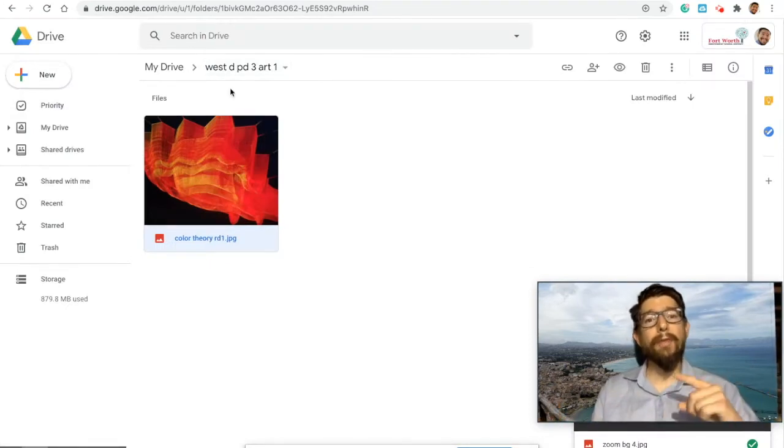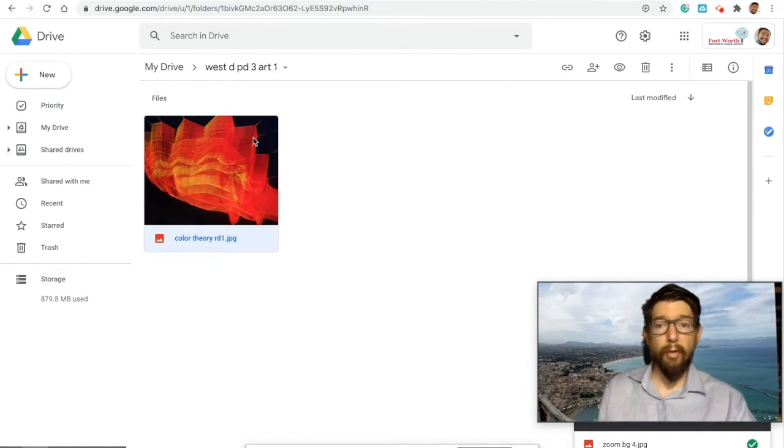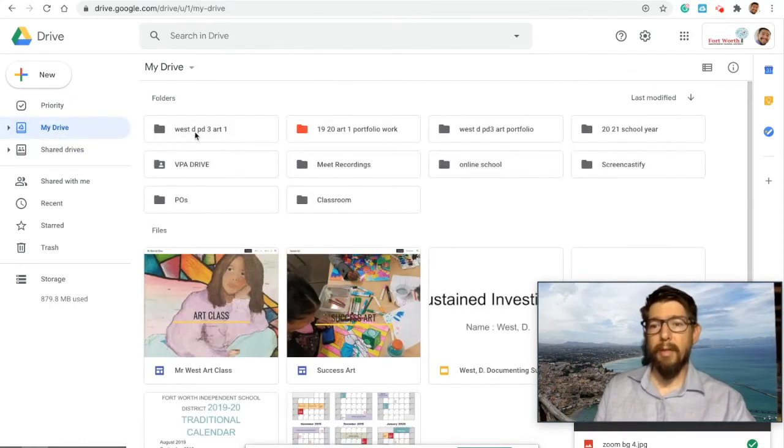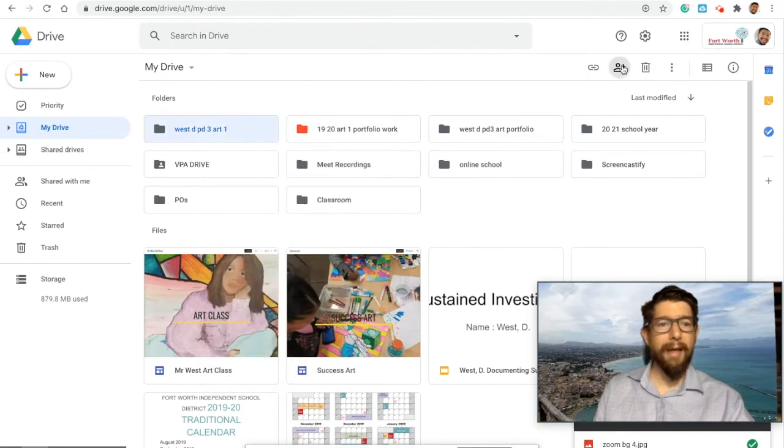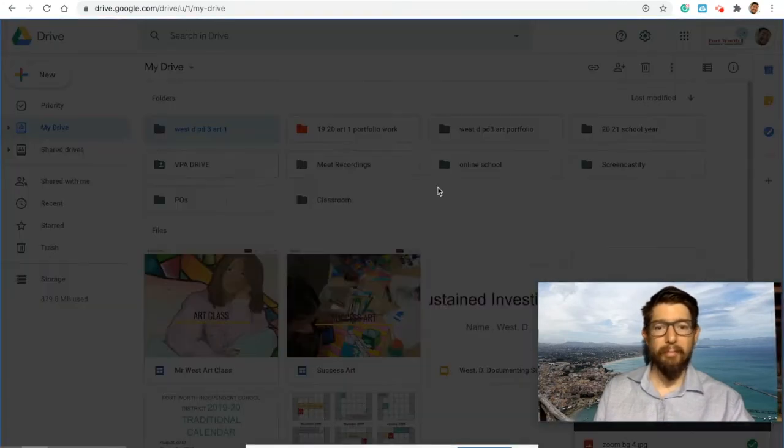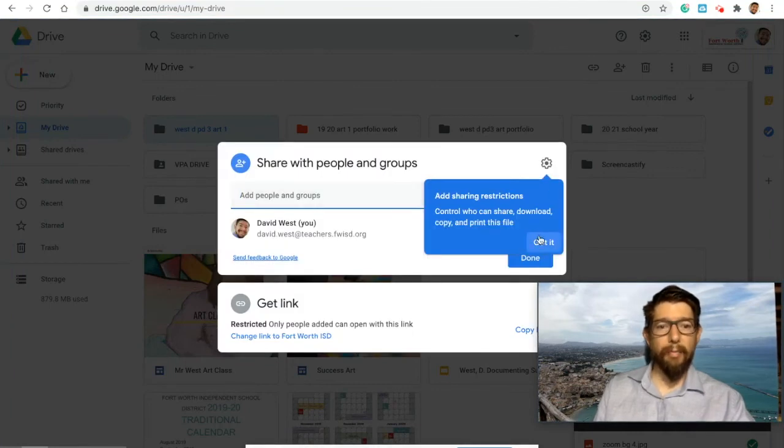What you have to do is share the whole portfolio with me. Don't share just this image. Share the whole portfolio. So you're going to go back here to My Drive. So here's your portfolio, and I like to right-click. Whenever you right-click on it, it brings up all the cool things you can do. You can also highlight it and hit this over here. Hit share.